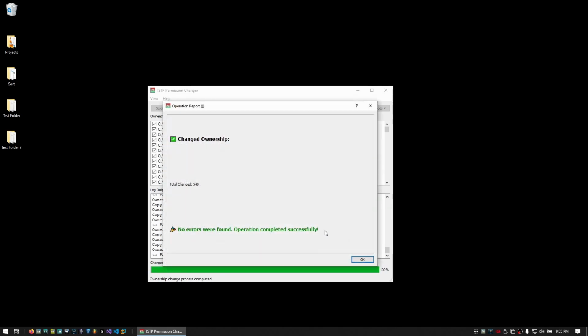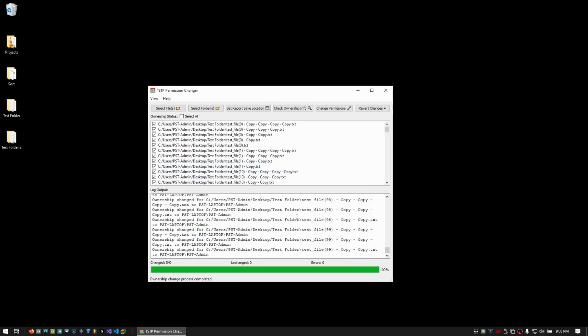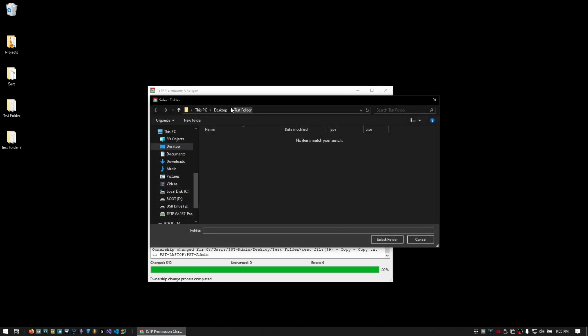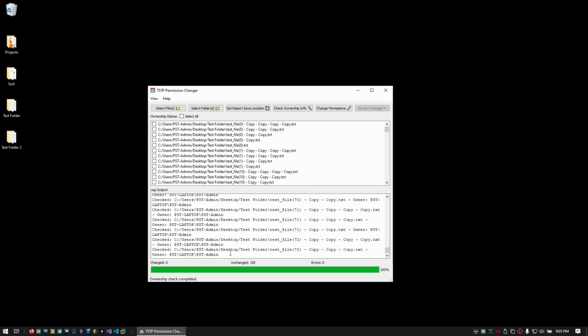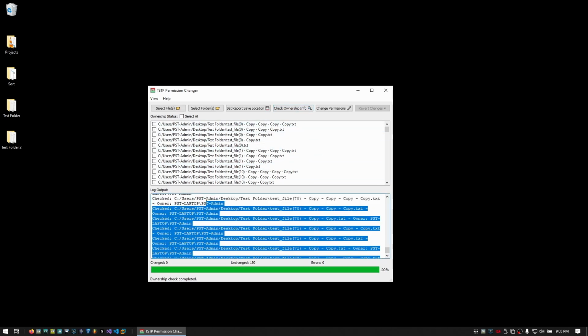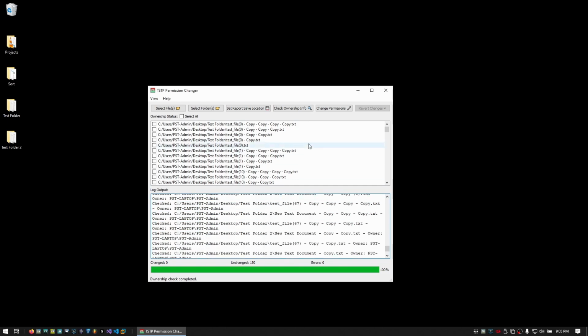As you can see, it works through them all. Total changes 540, no errors found, operation successful. So I'm going to go and select folder 2. Go ahead and check that one more time. And as you can see with that, it's 150 files, and I am the owner of all of them. I cannot make any changes for it.